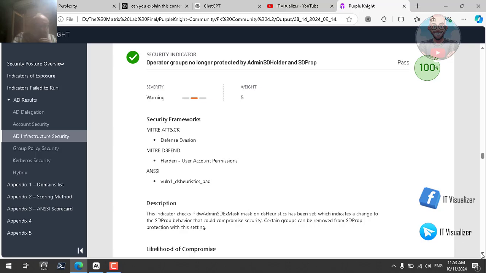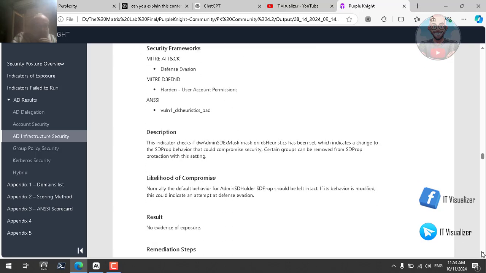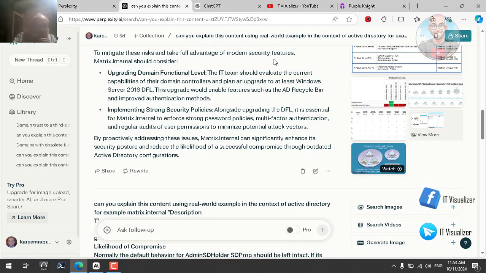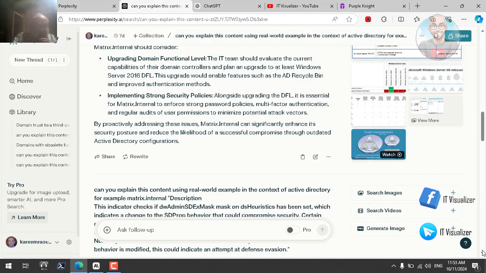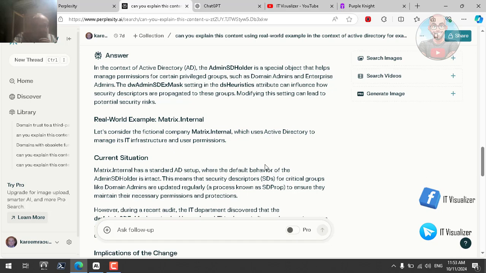So let's see also an explanation concerning this topic. If we go to Perplexity and ask it to explain this topic, let's see what will be the answer.